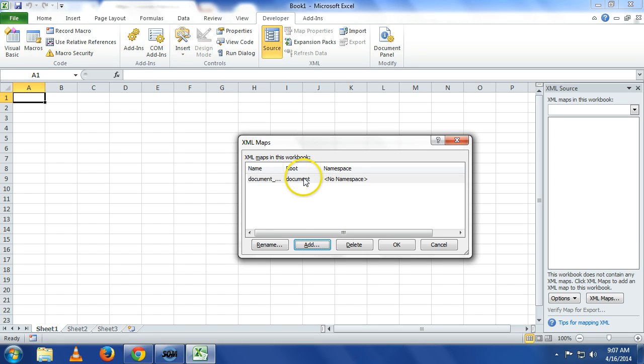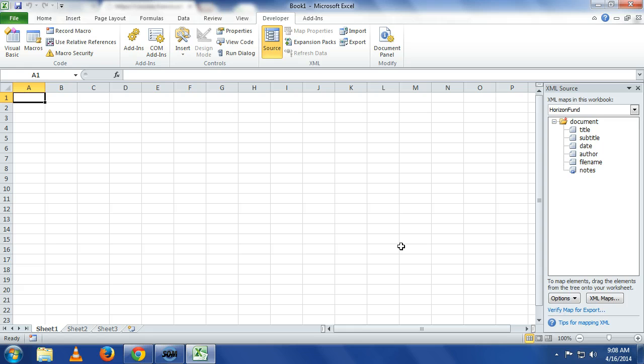And then let's rename, you guys with me? Let's click on that map and rename it. It says document net map, that's general, let's just say Horizon Fund. And I'm going to click OK. So all it's done, we haven't imported any data at this point.